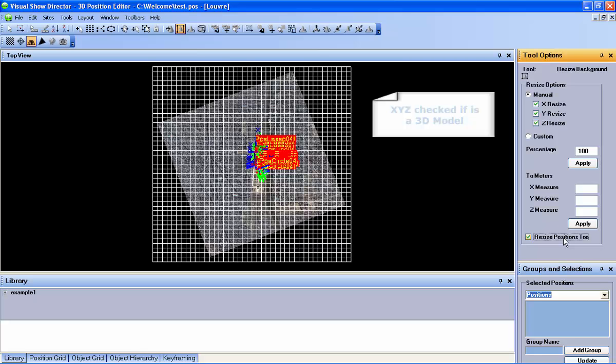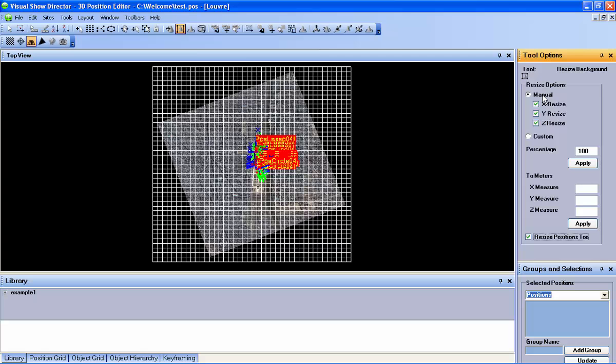In this case, use the Manual option, and in order to work in the top view, check X resize and Z resize, and uncheck the Y resize. Then click on the viewport and move the mouse up and down to enlarge the environment.